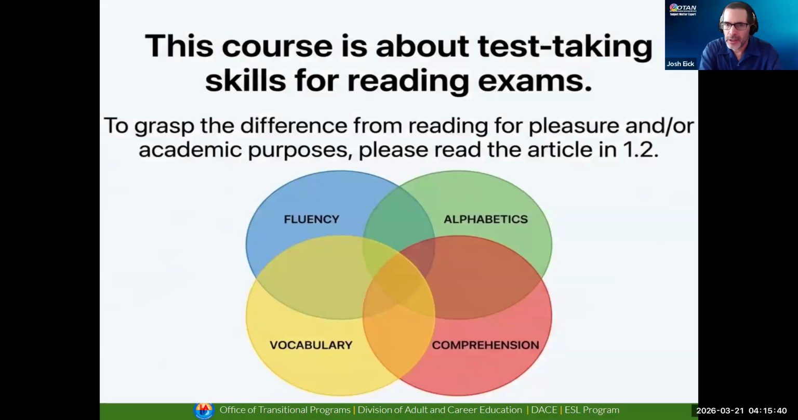So this course that you're in right now is about test taking skills for reading exams. The skills that students use to take reading tests are different in some respects from the skills they need when they do reading for pleasure or academic purposes. We just want to emphasize that this course is for a very specific goal. If you want to read more about this, there is an article in 1.2 in week 1.